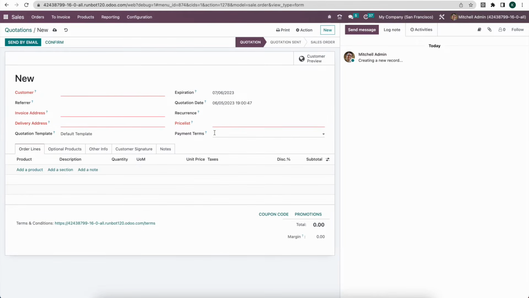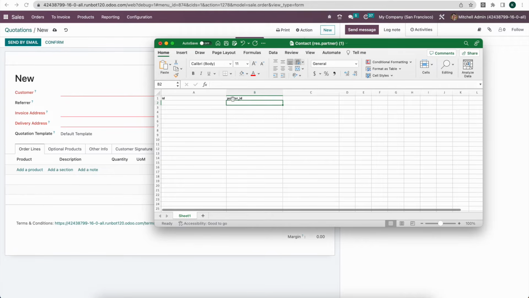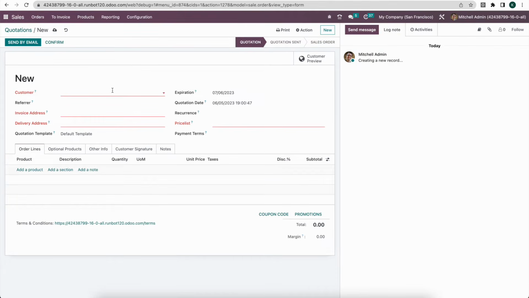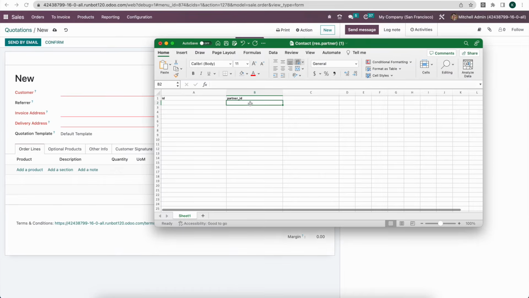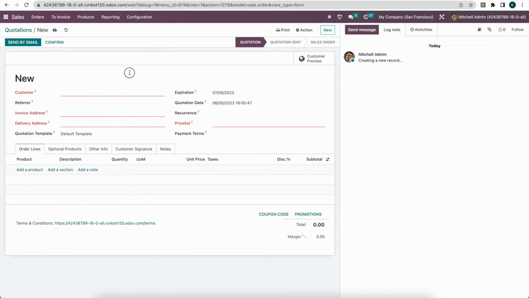And the rest of this information we don't necessarily need. But how are we going to get our partner ID? So again, for the partner ID, what we're going to use is the actual external identifier for this field. So for partner ID, I'm going to do /id here, which is going to be the external ID for partner ID.